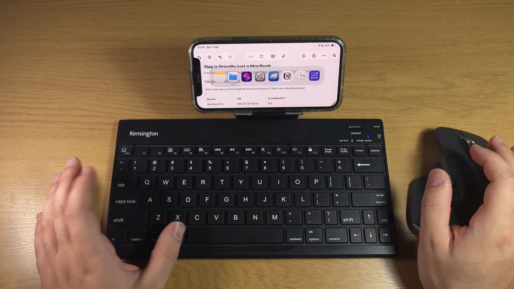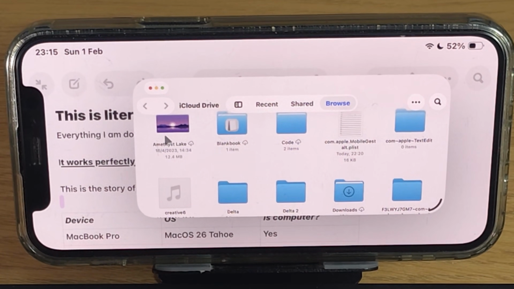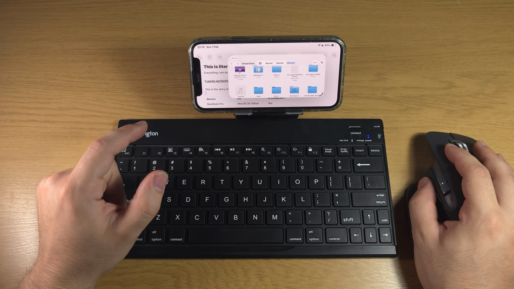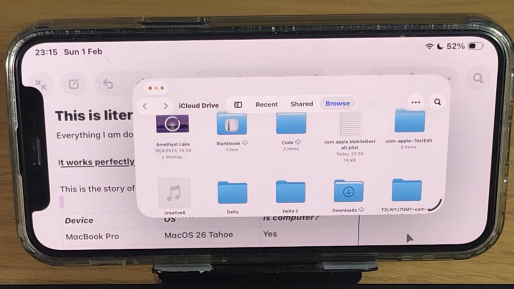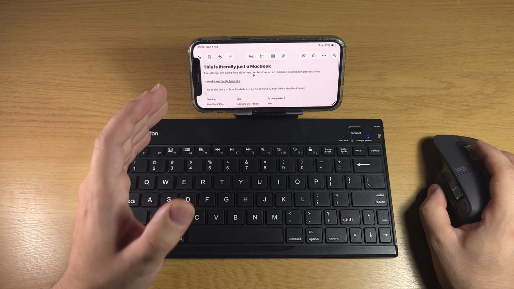Because we're doing it iPad style. Oh, yeah. Look at that. Now, we need to drag this picture into here. So let's do that. Drag and drop works. We've got full-on productivity happening right here.